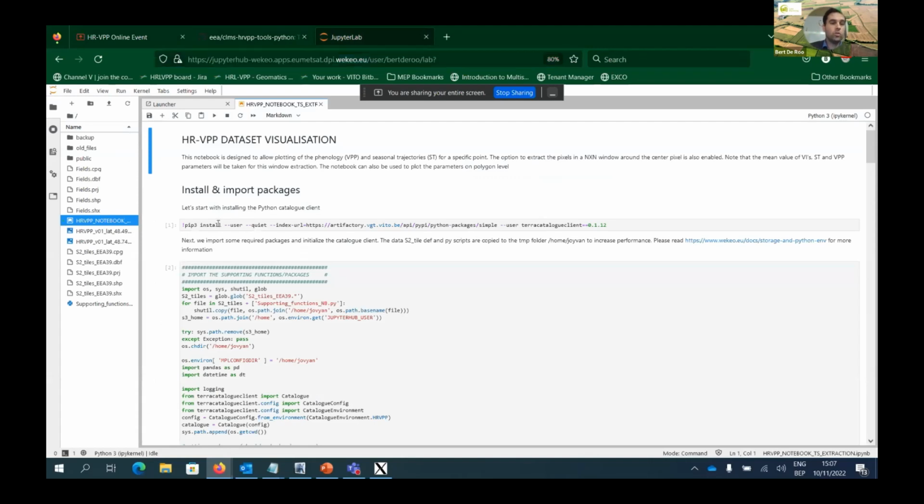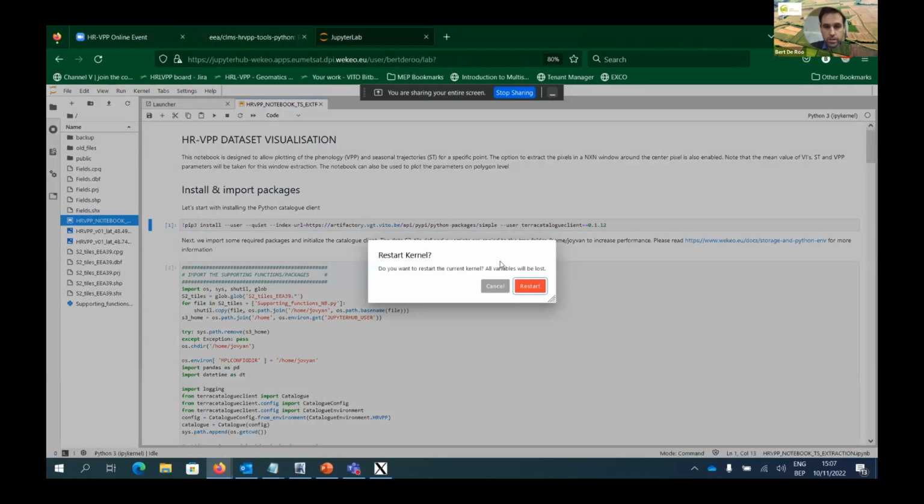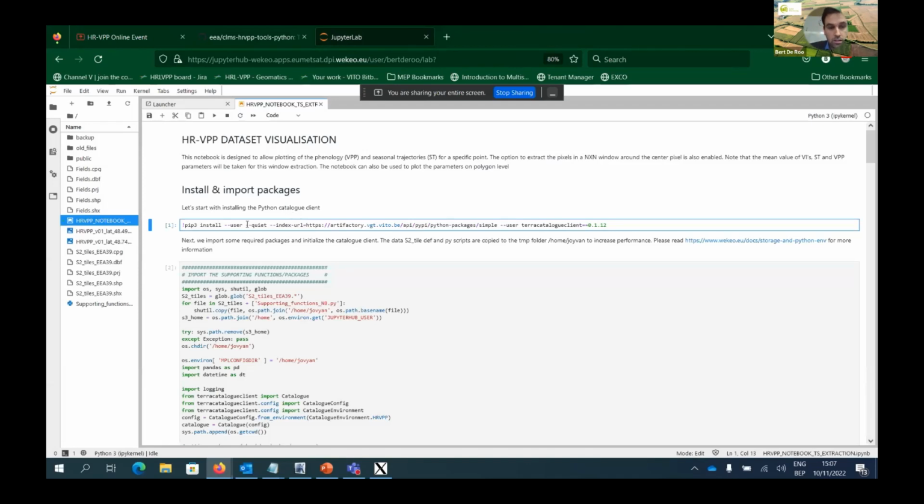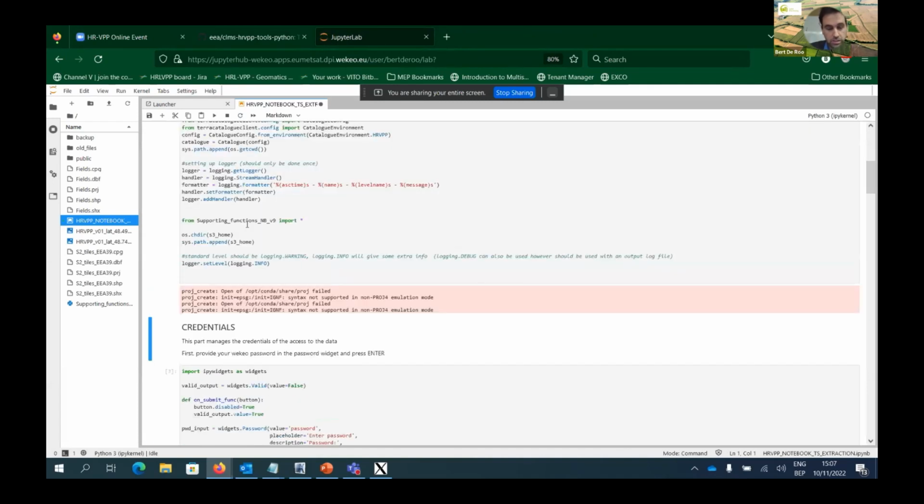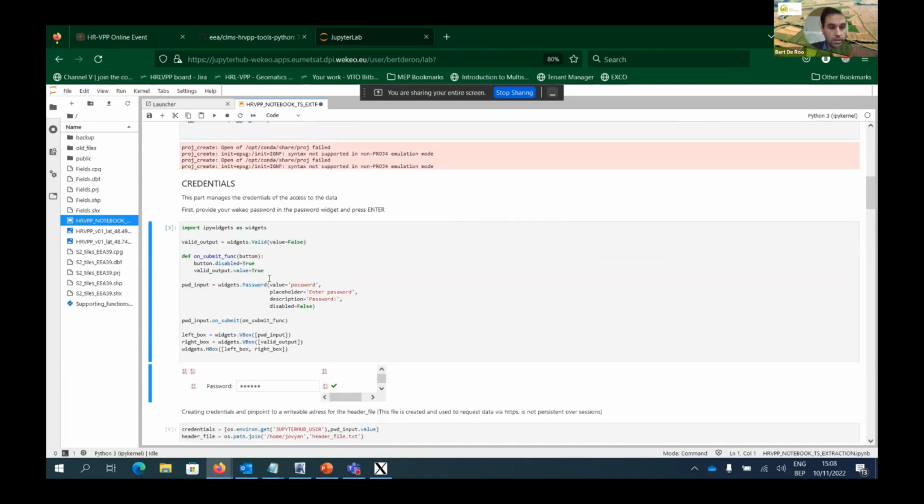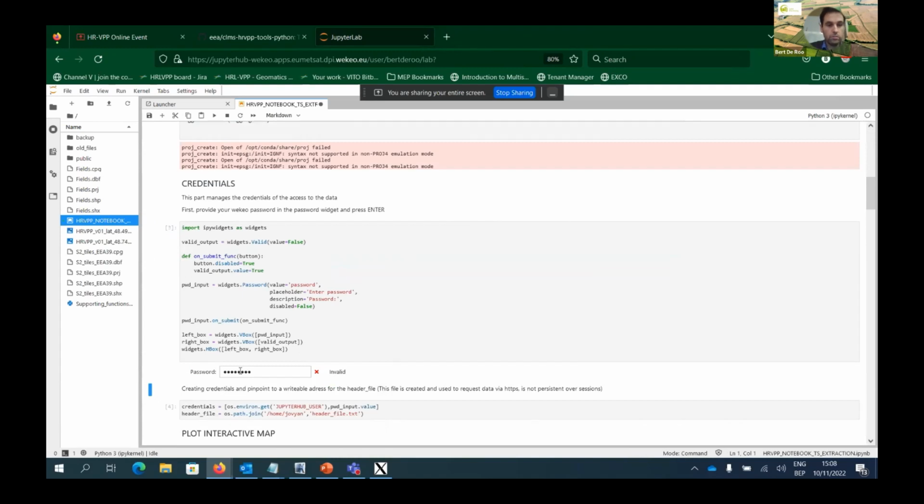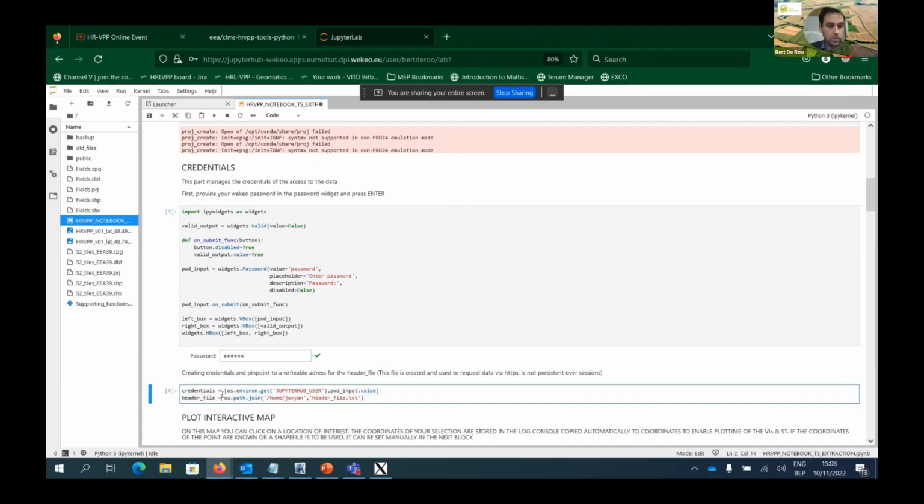So the notebook is built up the same way as the other one. So first we need to install and import some packages. So also the Terrascope catalog client and some basic packages. In the next step, we need to put in our credentials. So in this case, it's just our password for our environment. And these are then put together in a credentials format, so it can be used later on.